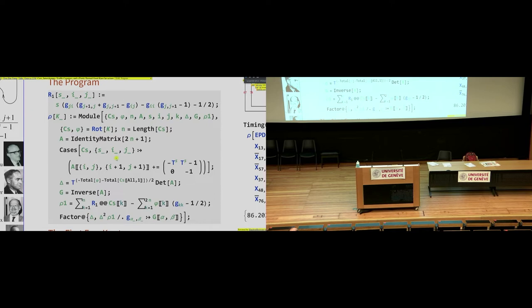Then within the list of crossings, every time you see an Sij, you take the matrix A in rows i, j and columns i plus 1 and j plus 1, and you add there the block written here. I'm literally just repeating the definition of the invariant. Then I set delta to be the determinant of A, essentially. I set g to be the inverse of A.